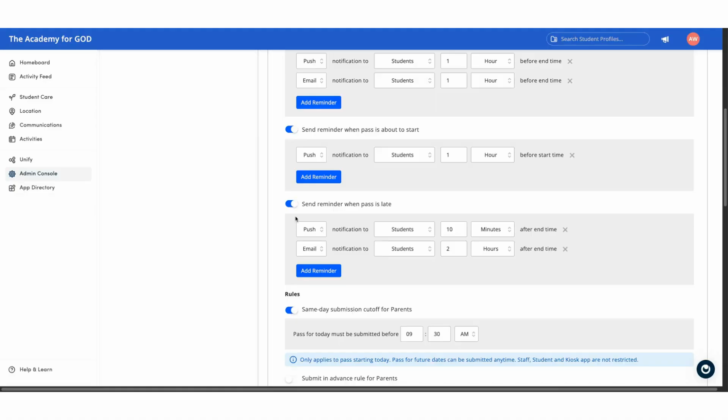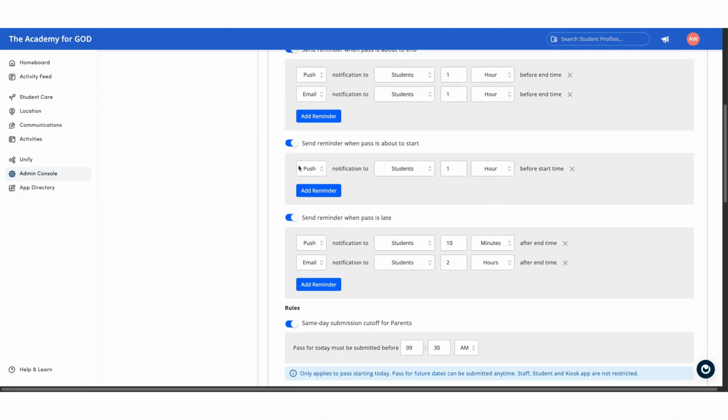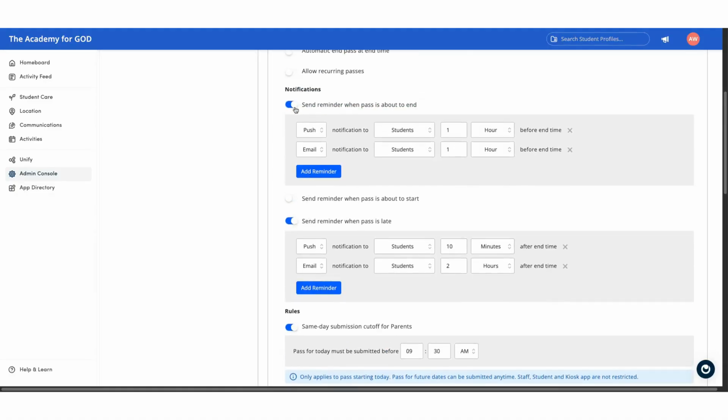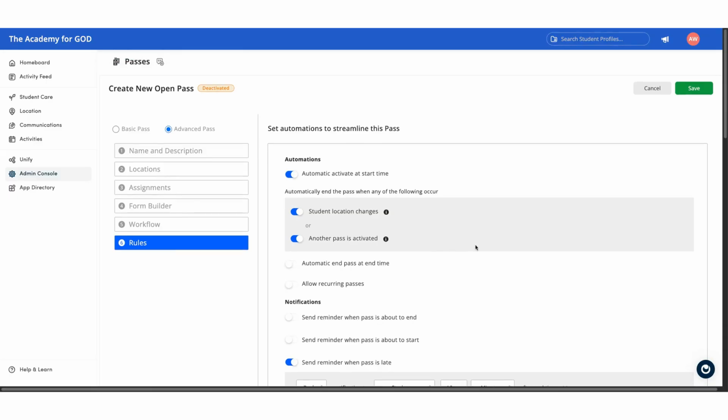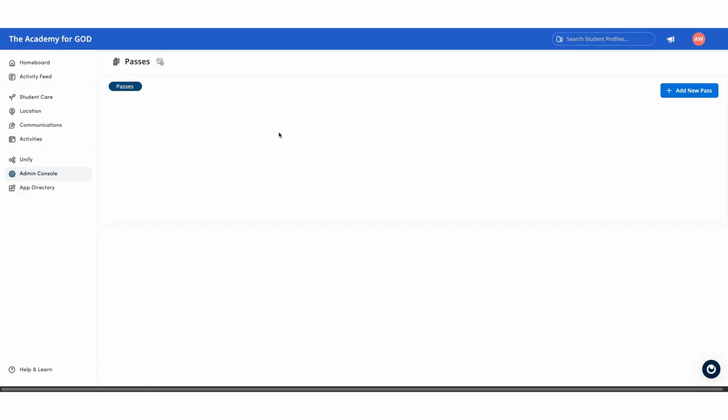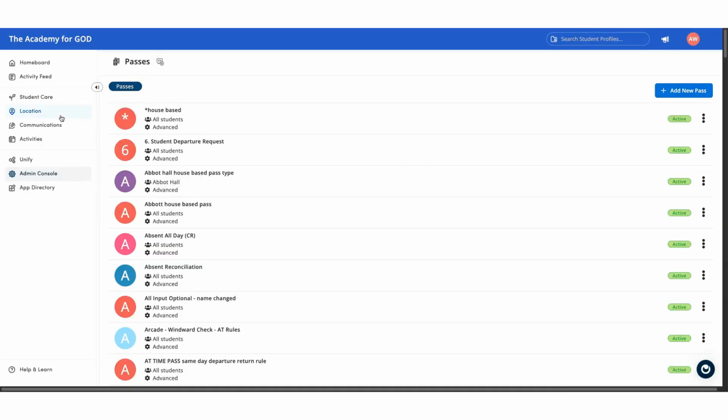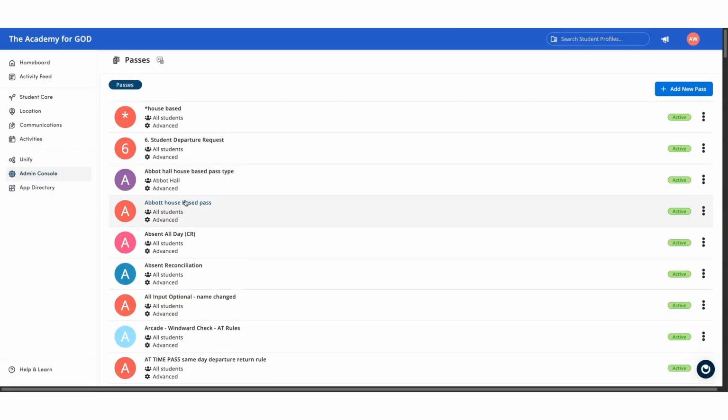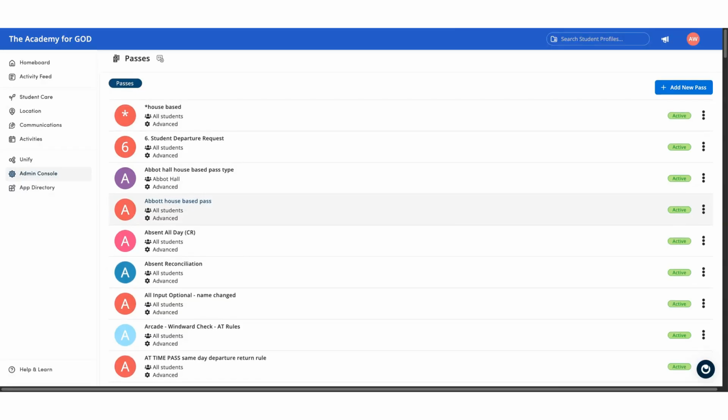Once everything is configured, hit Save. Your pass type is now live and available for your school to use. Go back to your pass types list and you'll see it there. You can come back and edit any of these settings at any time, adjusting rules, updating reason codes, changing who can submit or approve, without needing to rebuild the pass from scratch.